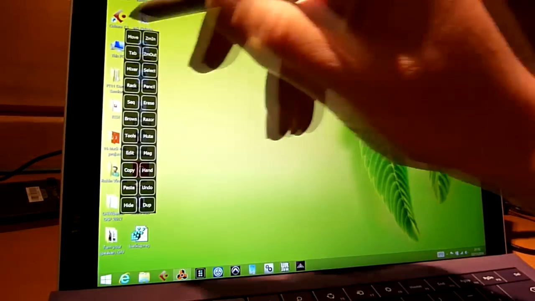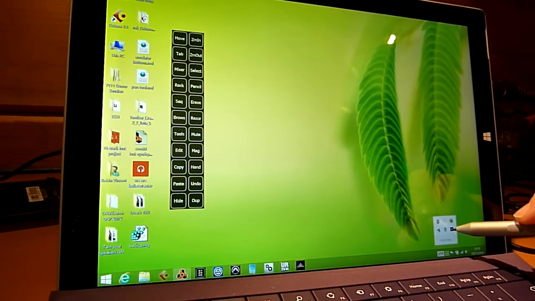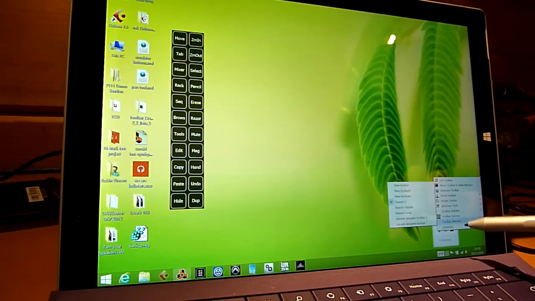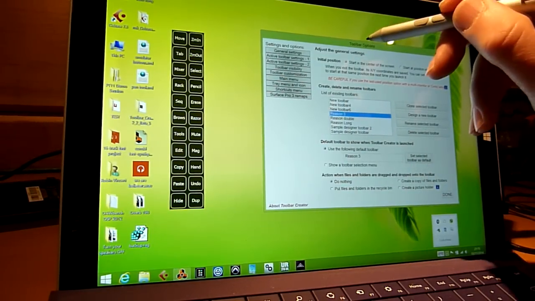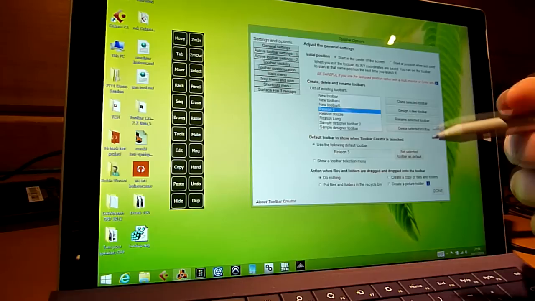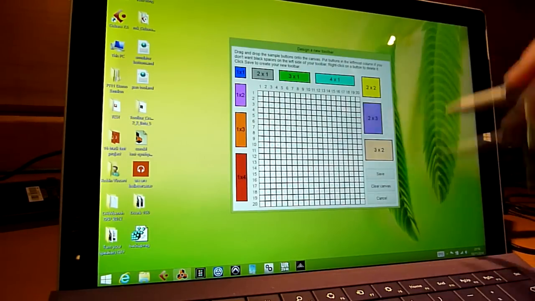Let's just get rid of Reason for a second and move this in. If we open up the options, which are under the tray icon, there we go, toolbar options. There's an awful lot of stuff in here, most of which I haven't even looked at, so I'm not going to go into that in any depth. But to create the toolbar that I've used here, you essentially go to design a new toolbar, and here we have our designer.